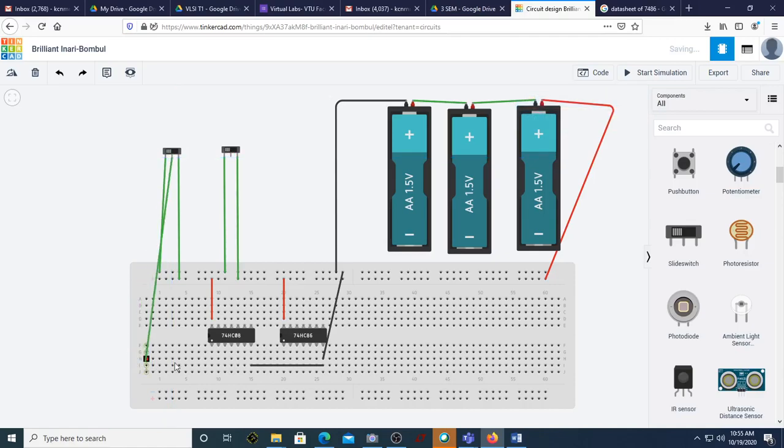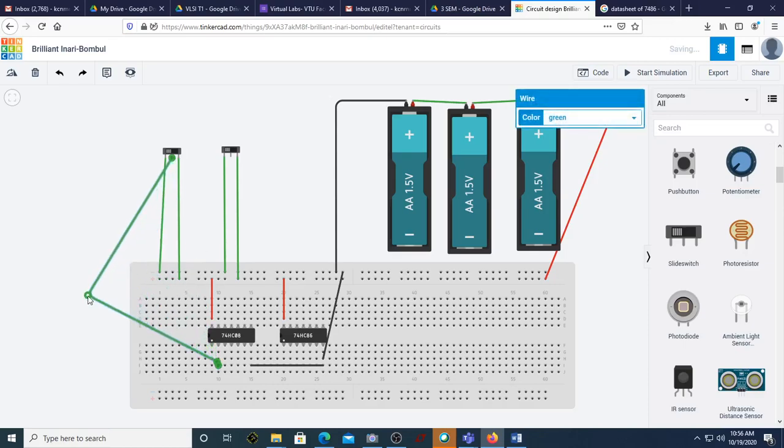Okay, this will become A. I'll connect it to this here. Let me just connect it here. What I'll do is slightly move this for clarity. Since it is ground, I will make it black, and this is also ground. Select it and make it black, and since it is VDD, I'll connect it to red here.